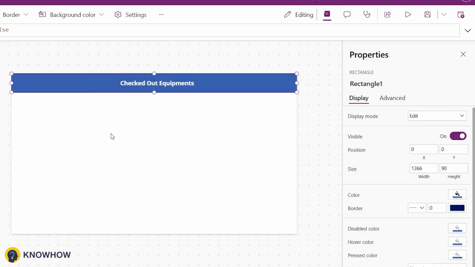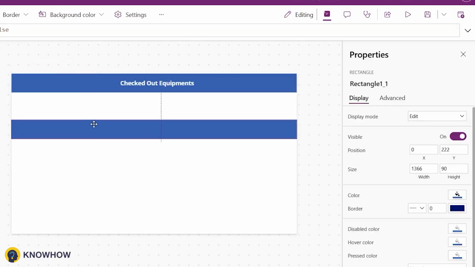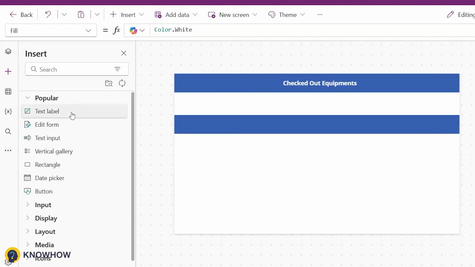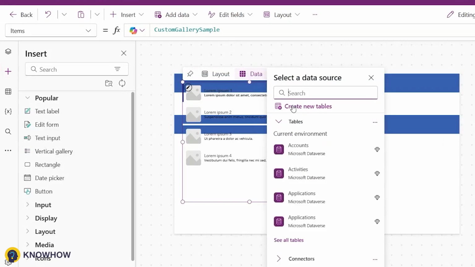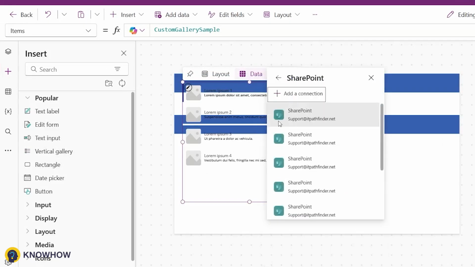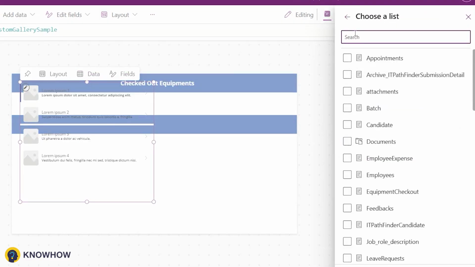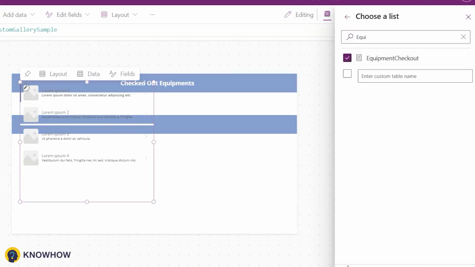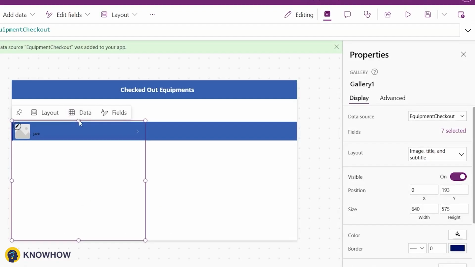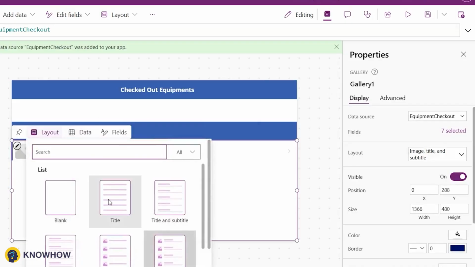After that, I will copy the rectangle again and drag it downwards. Then I will take a gallery to display my records from my SharePoint list. So here I will search SharePoint. Then I will select my SharePoint site and my list, which is equipment checkout. After that, I will drag it downwards. I will change the layout here.